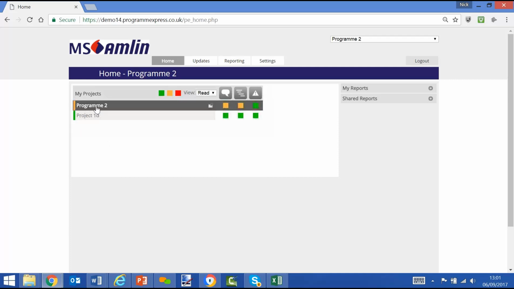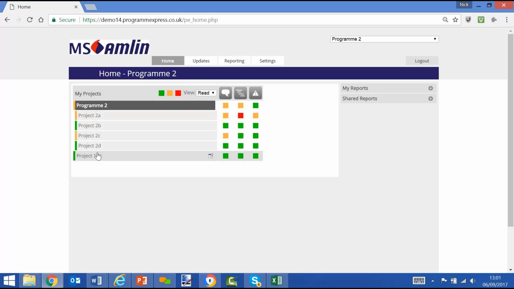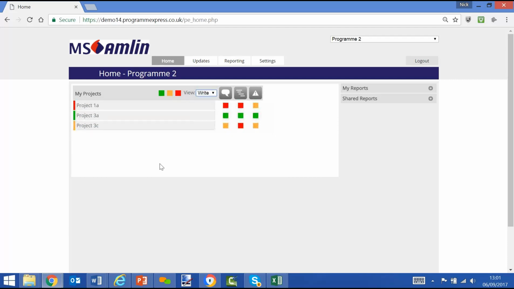So in this instance, we go straight into what they have read access to. So they have read access to these projects, and they only have access to view these specific modules, in this case commentary, plan and risks. If we want to view the write access, we can see that this person has only been given write access to these three projects and been given access to update these specific modules.